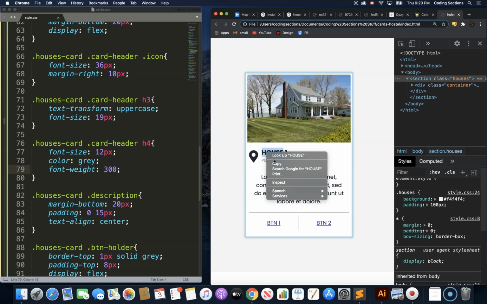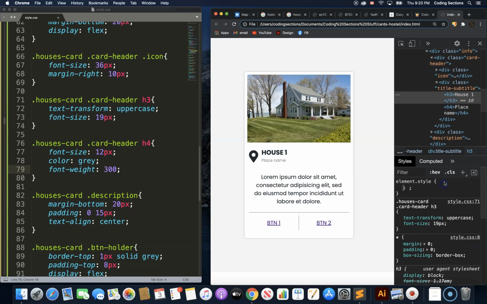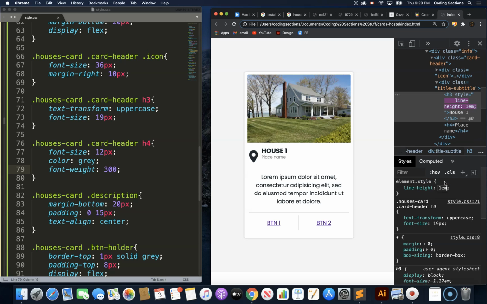So this is the distance. I'm not sure. Okay, here we have apparently a line height on this H3 that is causing this distance between the house number and the place name, and I'm not sure if I like that. Yeah, that's definitely the line height property. Let's check if changing the line height to maybe 1 EM. Well, no, that's not a good idea. So I don't know, maybe 1.2 EM, not even, no, it's not gonna be the best solution.